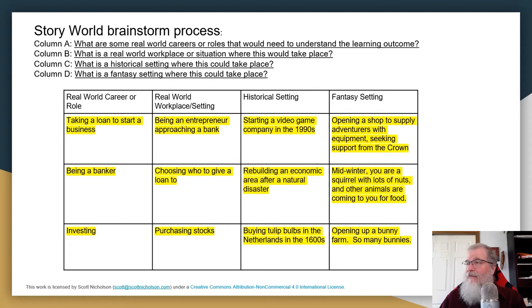So this is what I call flipping the script. This is where you take the player and you put them in a position they're not normally in because you want them to understand the perspective of the other side. So in this case, if you let the players be the banker, they're going to learn more about the banking industry and why the banking industry does what it does.